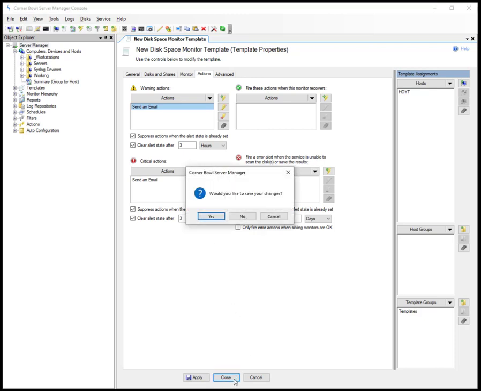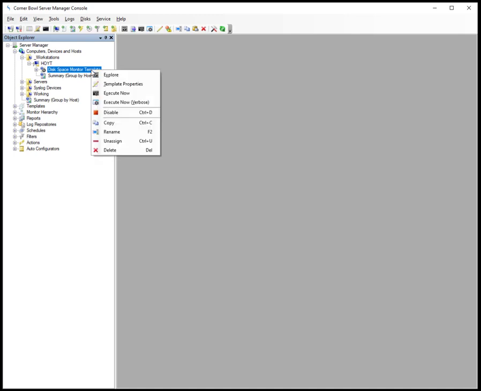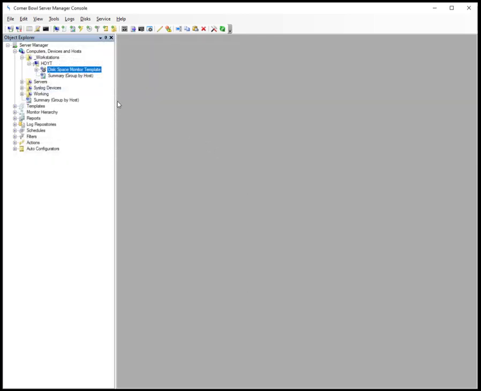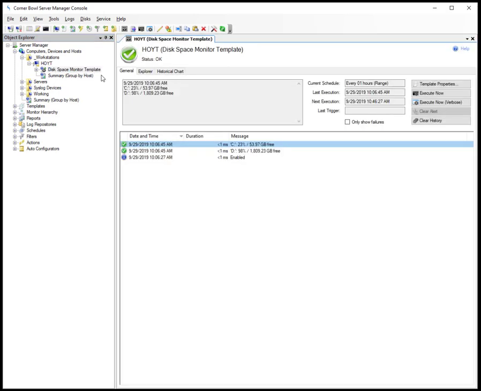Click Close. Save your changes. If I expand the server I just configured, I can see the newly created template is now assigned to the server. Now if I right-click and select Execute Now, we can see it run. And if I right-click and select Explore, we can see the monitor history detail.